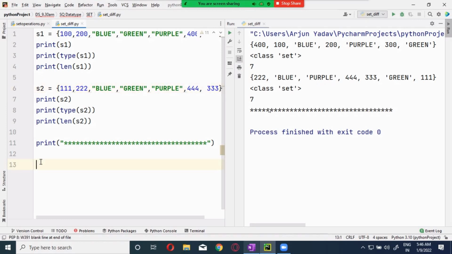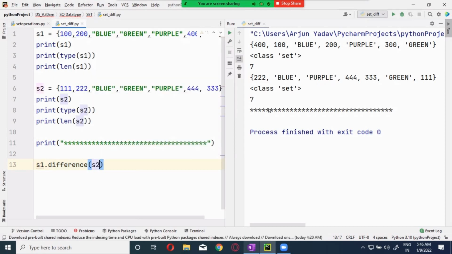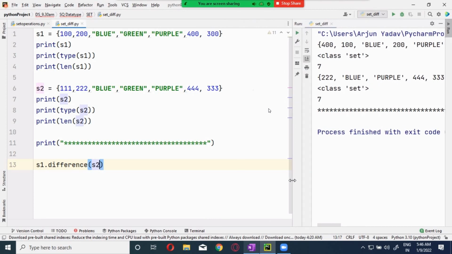Now when I say S1, the primary set, dot difference of S2, that means it is going to take all the unique values from set 1, the primary set. What are the unique values, guys? Those which are not present in set 2. The values which are not present in set 2 are taken from set 1 only, because this is the primary one.